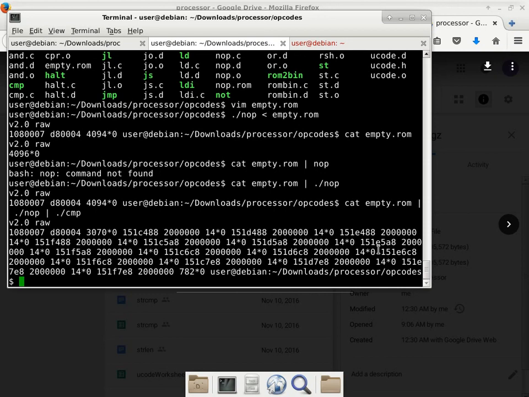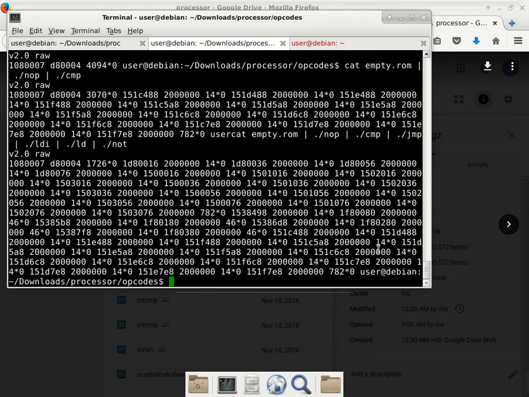Yep. So did you write your own compiler right here almost? Not quite. This is really just a generator to generate the microcode. In other words, if I keep doing this, compare, jump, pipe to LDI, pipe to LD, pipe to not, and so on, it will keep piling more and more microcode for those instructions. Is that okay?